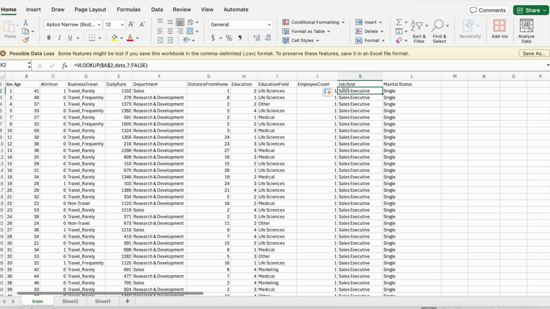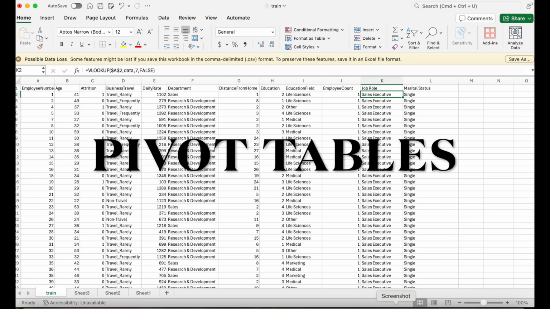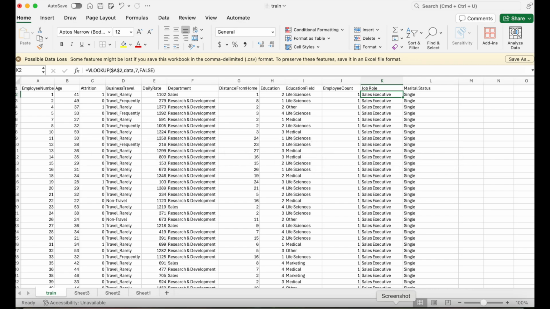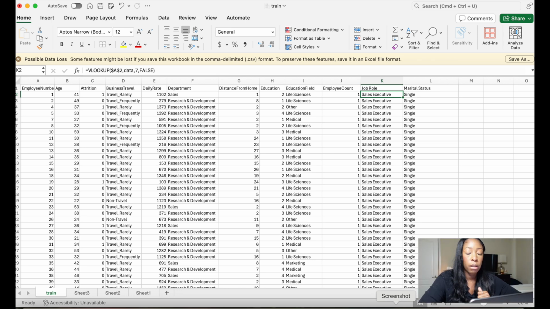All right, and last but certainly not least, we're going to talk about pivot tables. Now, while pivot tables are not a function per se, they are an essential feature in Excel. They allow you to summarize, analyze, explore, and present your data. To create a pivot table, you simply select your data range, go to the Insert tab, and click on Pivot Table. From there, you can drag and drop different fields to create insights. So let's go ahead and work on that.